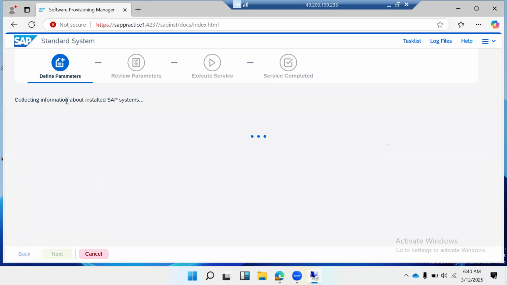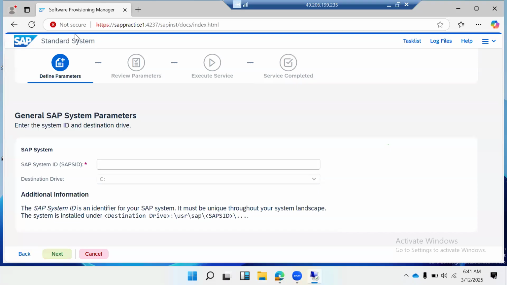So it's collecting the information on the installed SAP system. It is also checking whether any SAP system is installed in the system, and it's checking the drivers. The SWPM tool will take care of all the things: checking the system consistency, pre-checks, swap, space, everything. It will take care of that part.